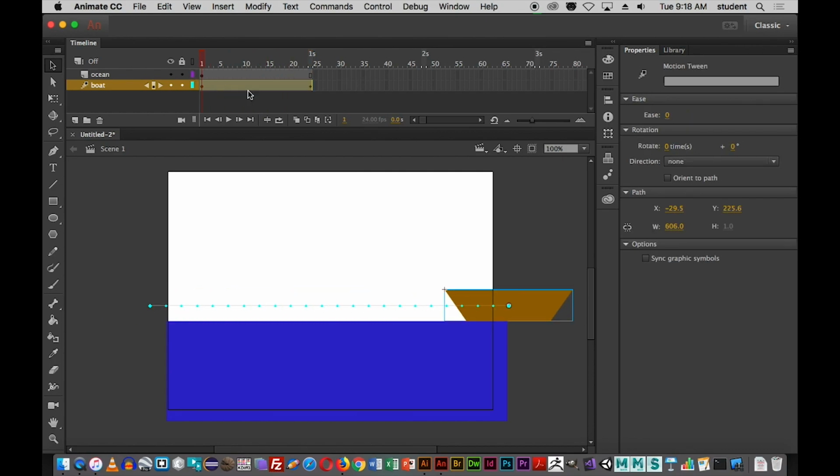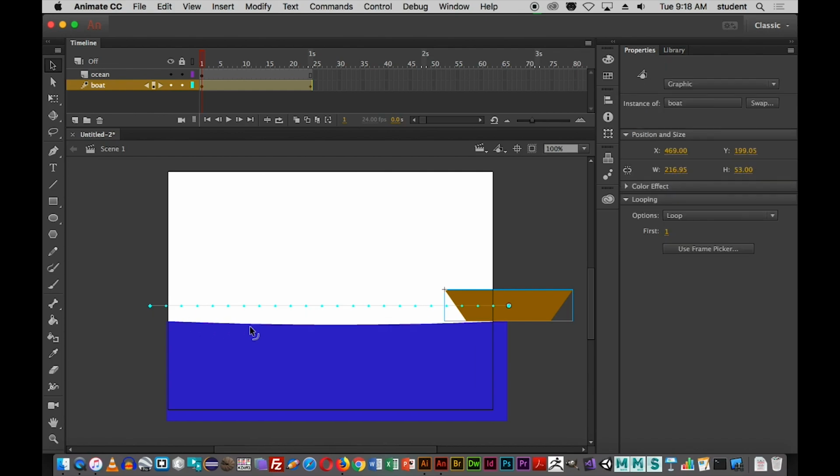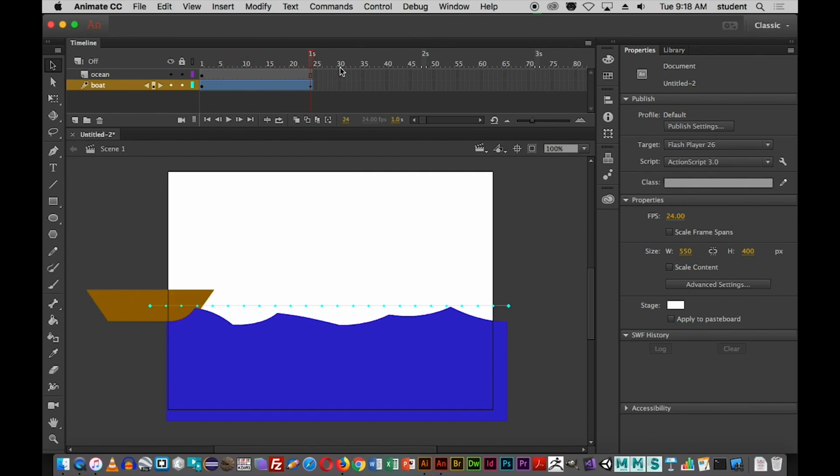Okay. Now, in terms of the ocean, I'm just going to change it again. If you remember, you're just going to drag down the line segment just a little bit, and then we can hold on the Option key and click and drag to create some waves here. All right. So again, it's just moving back and forth.